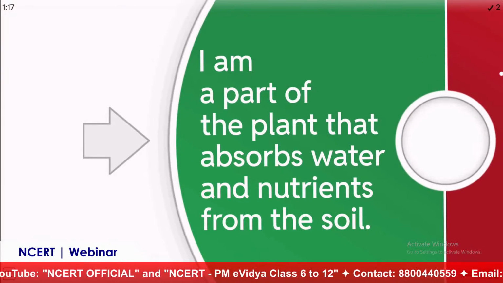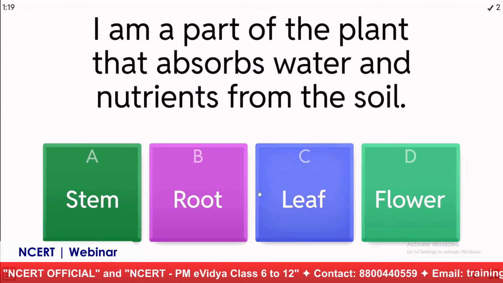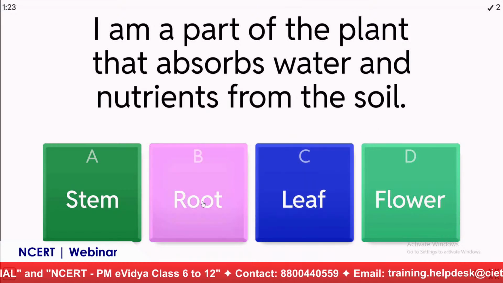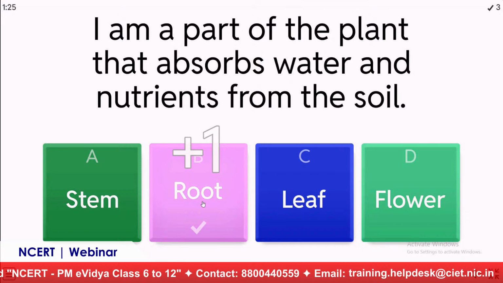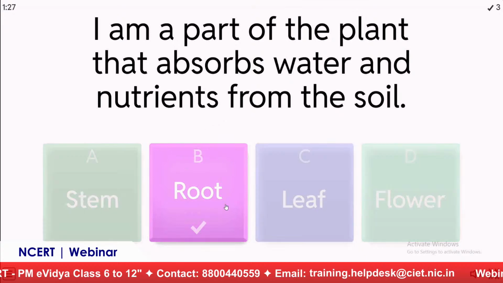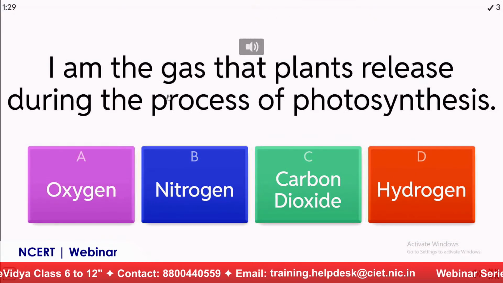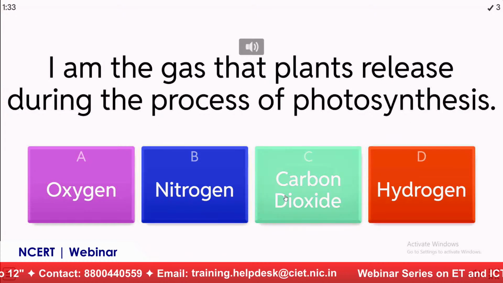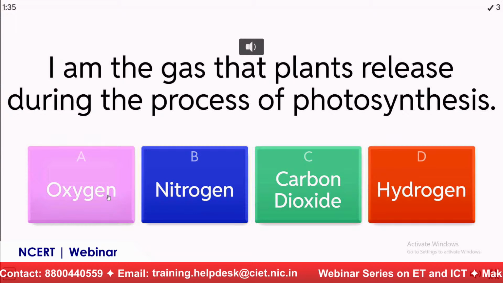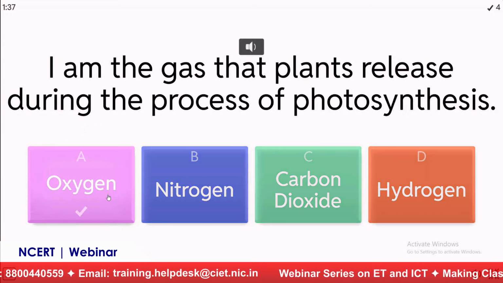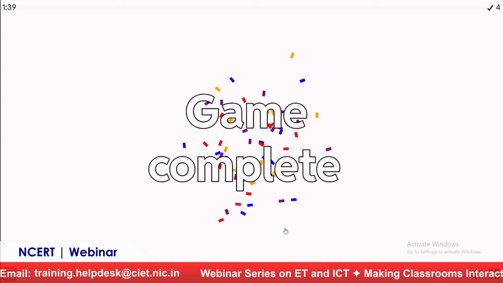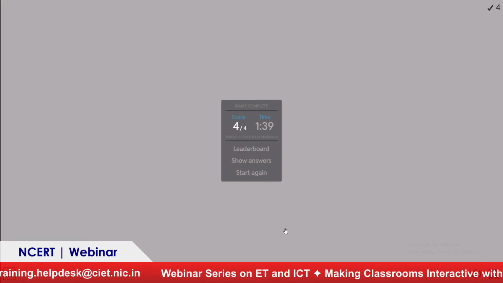I am a part of the plant that absorbs water and nutrients from the soil. What absorbs water from the soil? Yes, it's root. I will just quickly go through all the activities so that we can move to the next game. I am the gas that plants release during the process of photosynthesis. Which gas is released by the plant? Oxygen. They are the best friend of ours, they are releasing oxygen. So, this is how the activity is done, and now the game is complete and the feedback.